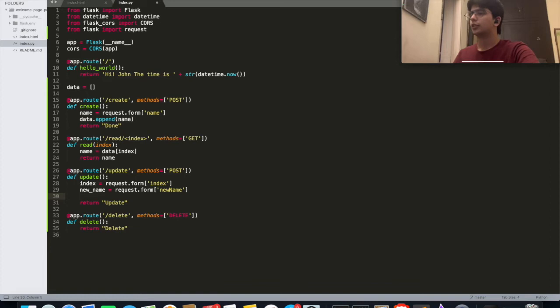Alright, so now that we have the index, all we need to do is data of index should be equal to new name and return done. Successful.